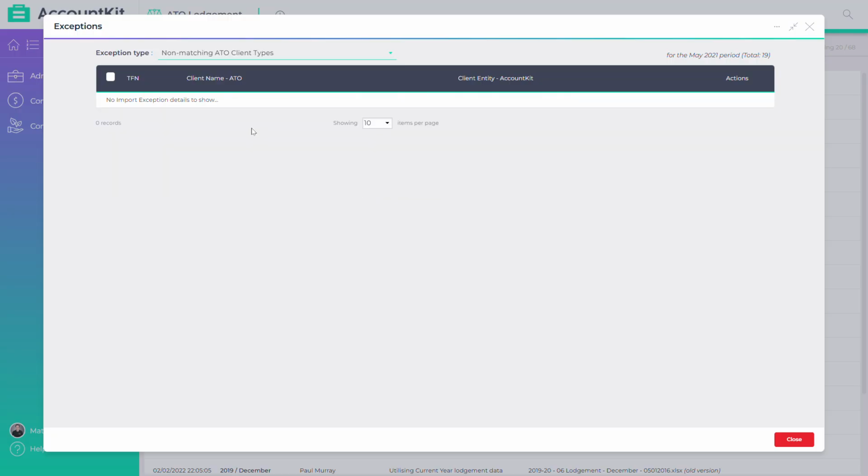Finally, non-matching ATO client types. This is where your business types do not match to the representative business type with the ATO. For example, you may have unit trust allocated in XPM, however, in AccountKit it's set to other or a different type. To change your type allocations, please review the practice settings video, also in these onboarding tutorials.